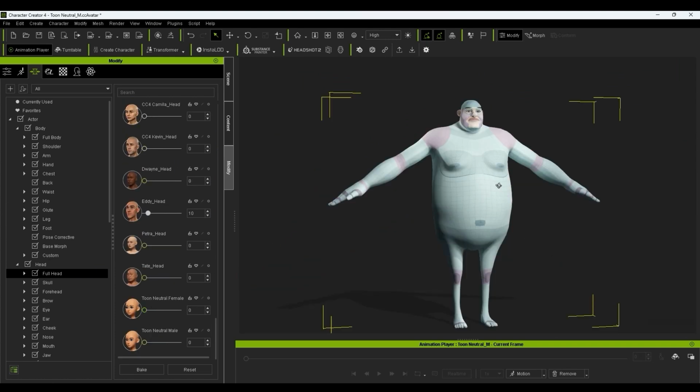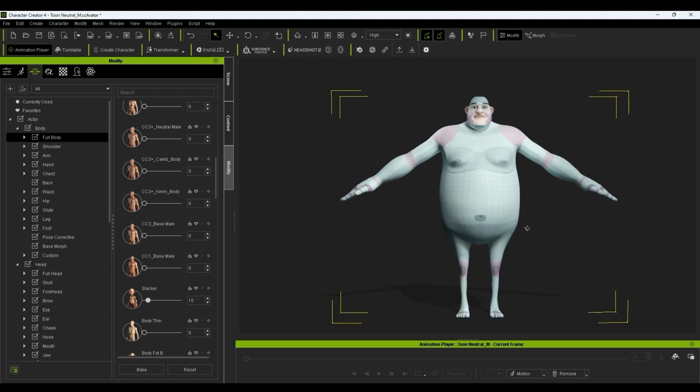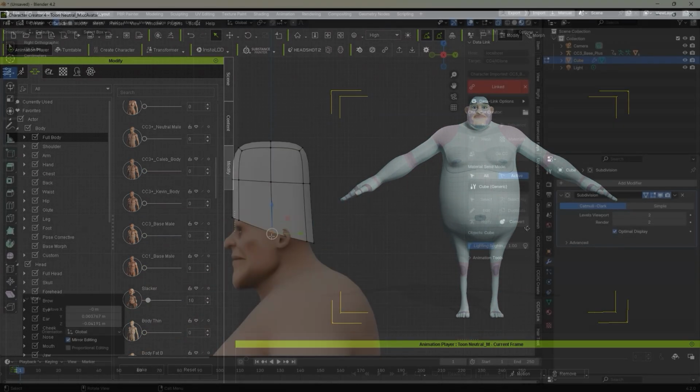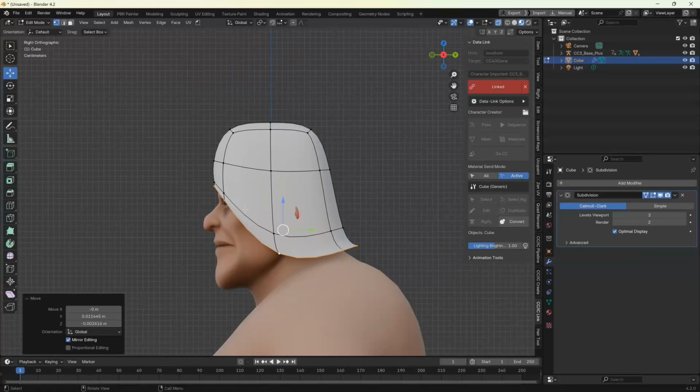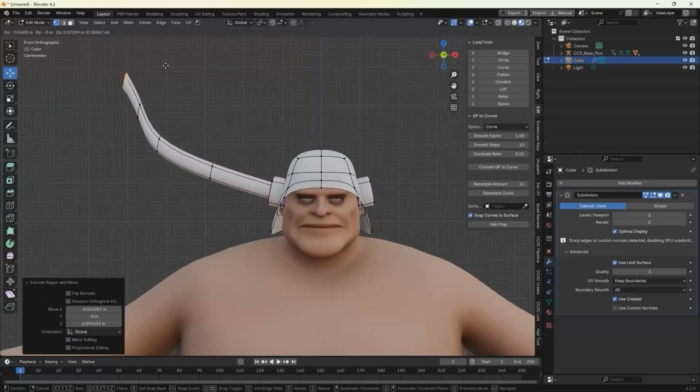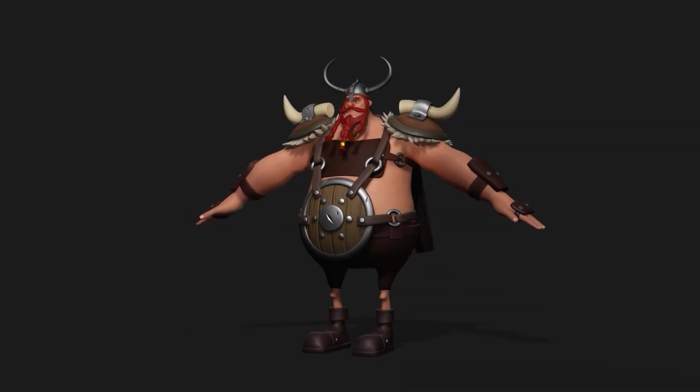As you can see, Data Link makes this whole process incredibly easy and intuitive, allowing you to take advantage of both tools for a better workflow. In the next video, we'll talk about how to create hair, clothing, and accessories for your model using Data Link.